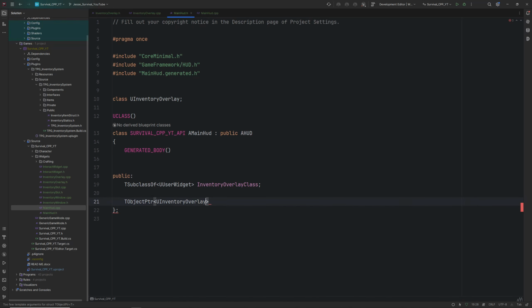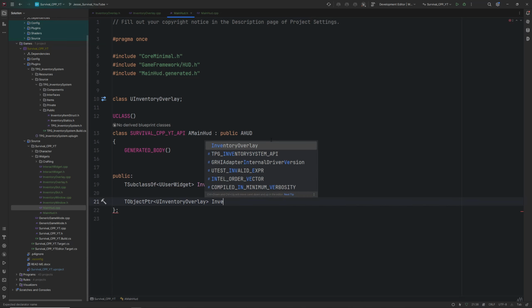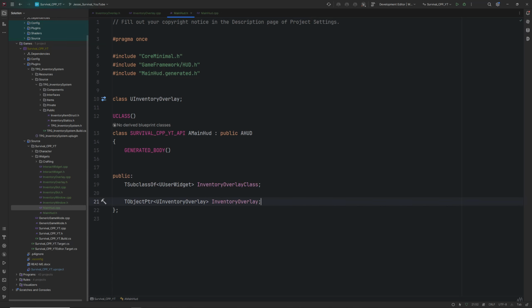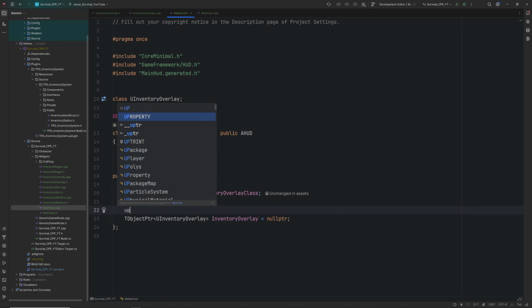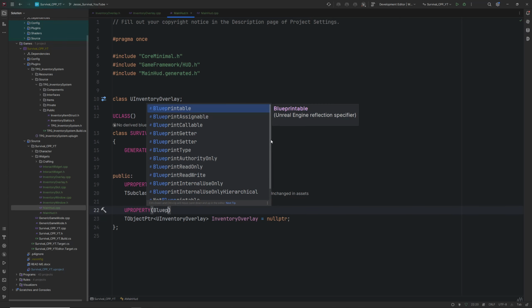And we're going to do a forward declaration. And we'll call this one InventoryOverlay. This will be the reference to our instantiated, or our created, overlay widget. And I'm going to initialize this with equals nullptr. And for both of these, let's go ahead and create a UPROPERTY. So UPROPERTY, this one will be EditAnywhere. Now for the next one, UPROPERTY, and I'm going to do BlueprintReadOnly.